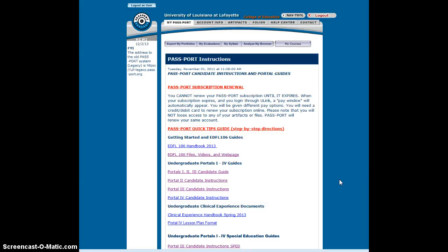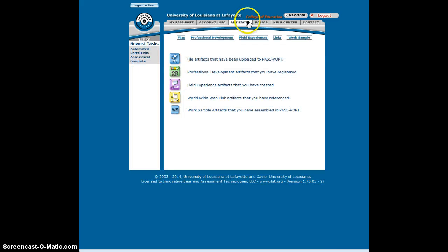Here are the instructions for your EDFL 201 Field Experiences for Passport. When you first log into Passport, you will come to this home screen. From there, click Artifacts. We are uploading field experiences, so click this pinkish purple tab.